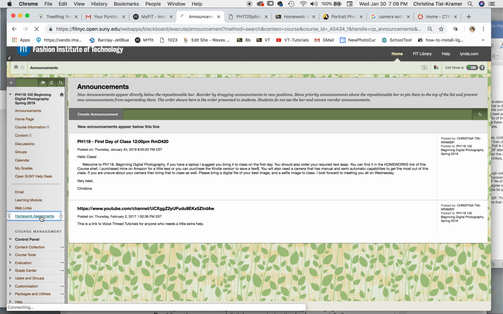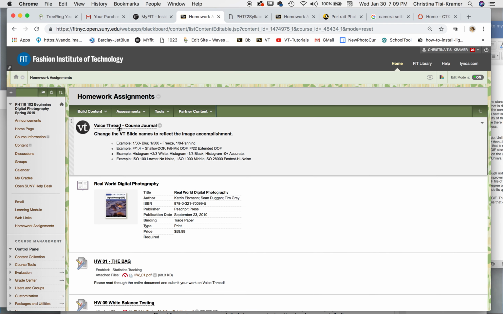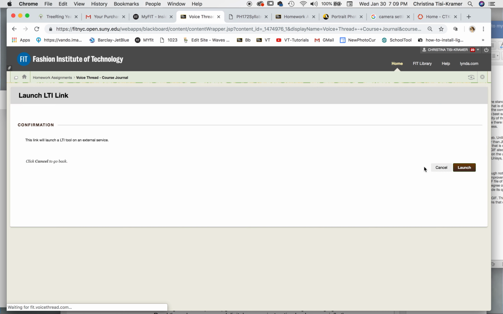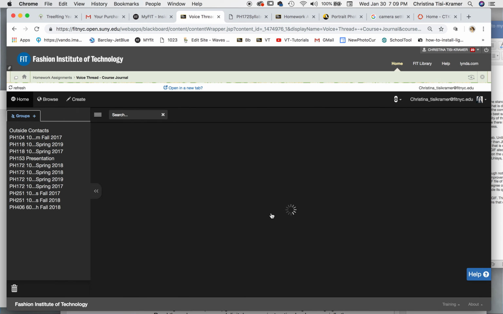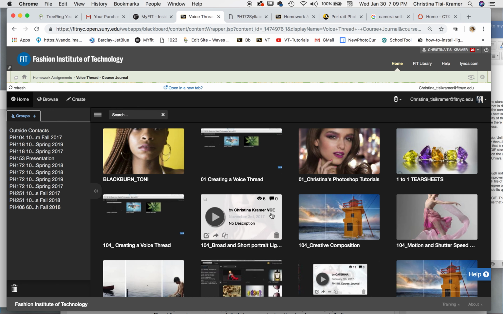So again, you click on Homework Assignments, and then you click on the VoiceThread. And although it's going to show you a launch button right over here, don't click on it. If you don't click on it, you'll be pushed right in here and you'll be safely in VoiceThread. If you click on launch, it's going to do something weird and it may or may not launch.